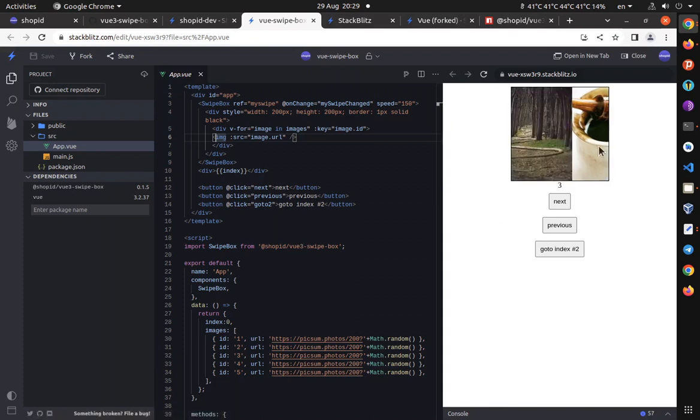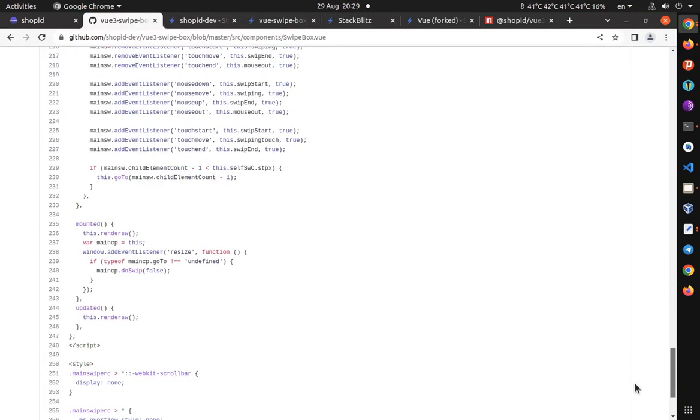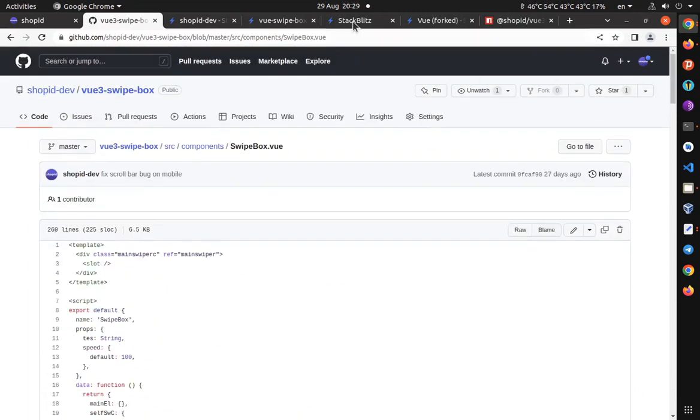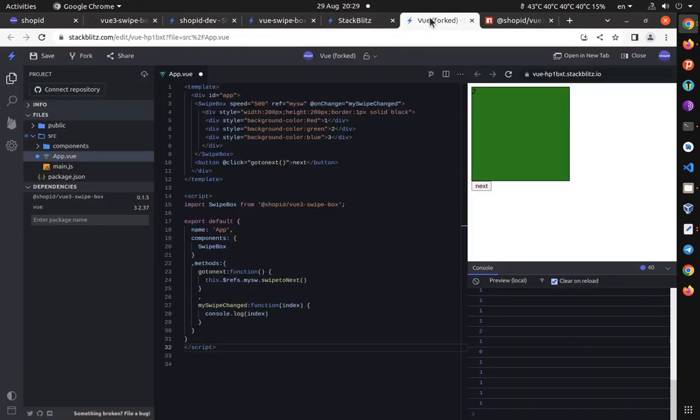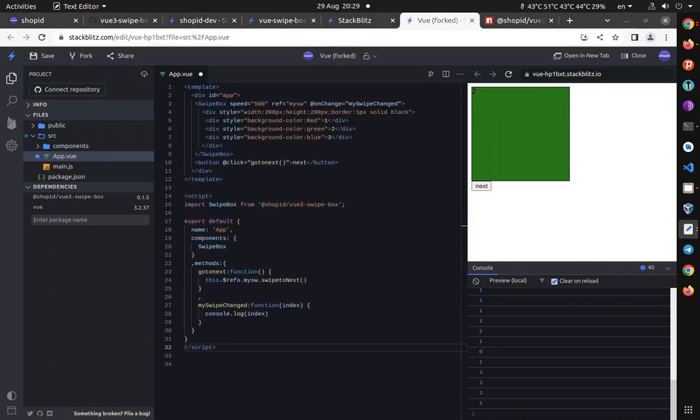I know there are a lot of libraries that do this, but this is very light and fast, and you can see the source code is very light and fast and will load your application very fast and smooth.